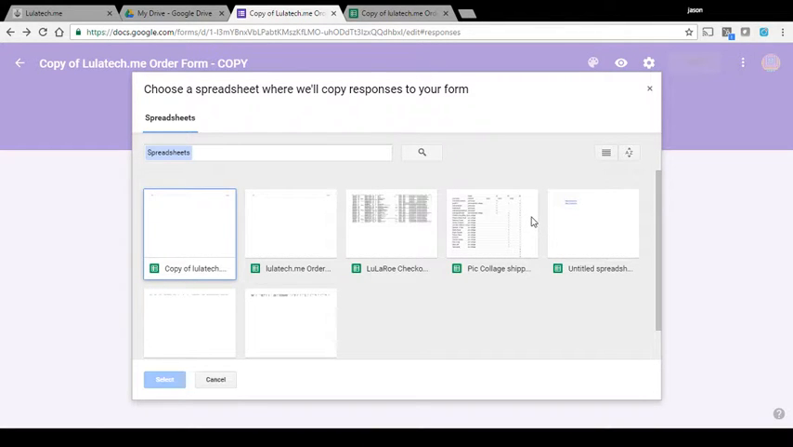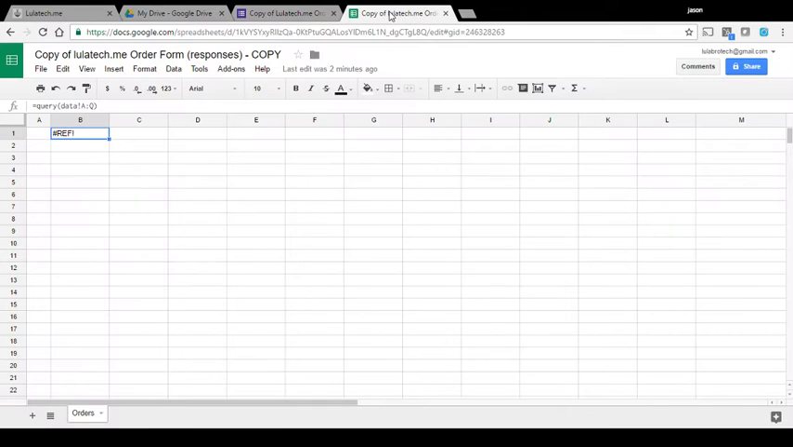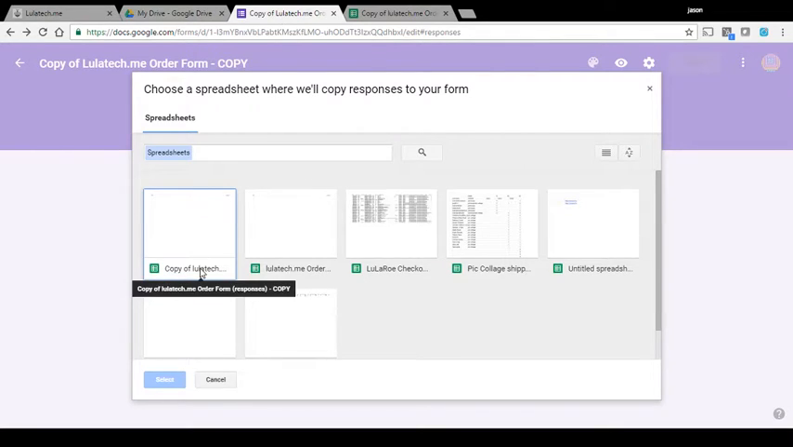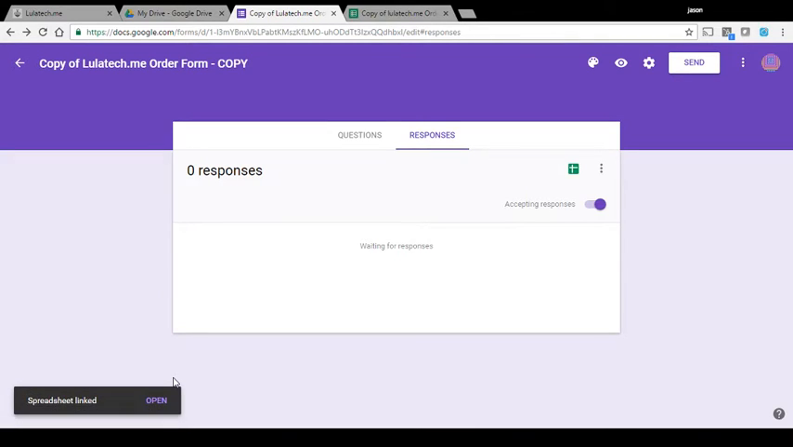And then it will bring up the sheets that you have. Make sure this is the right one. Yep, that's the one right there. I've got a bunch here. You'll probably only have the one, but to make sure it's the one we did, a copy of lulatech.me order form responses. Copy of lulatech.me order form responses, dash copy, right? Make sure, dash copy. That's the one. So we're going to select that. Just like that.